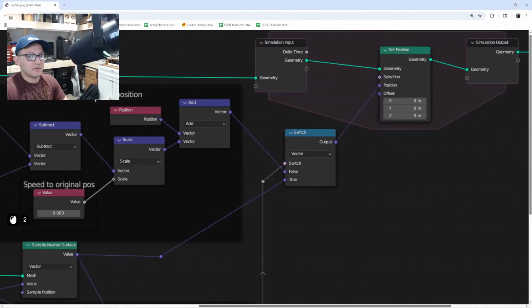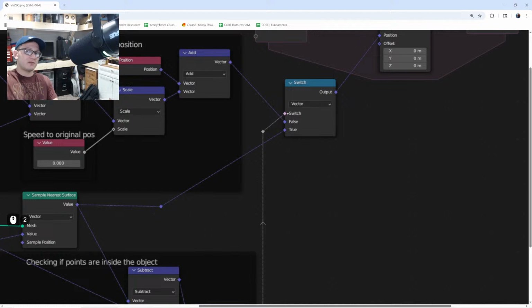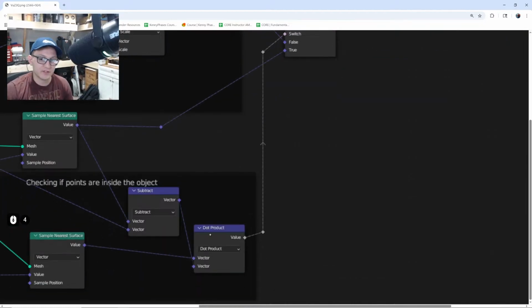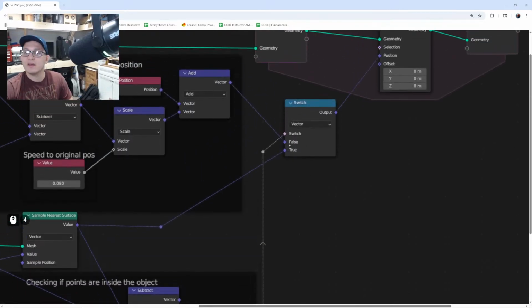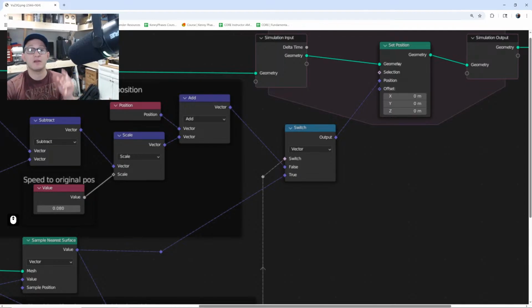So this joined frame right here will move points to the original position. This one just checks to see where they are. And here's what's interesting. The switch input is either true or it's not. Or, I'm sorry, it's either checked or it's not. So right here, checking if the points are inside the object or close to the object, they either are or they are not. If they are near the object, you sample the nearest surface and you pass that position onto each point. If they're not near the object, you move those points back to the original position.